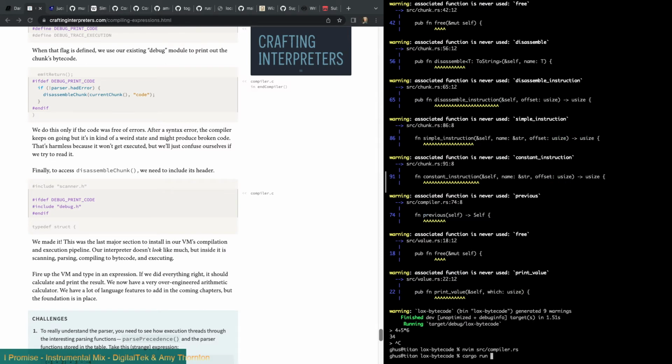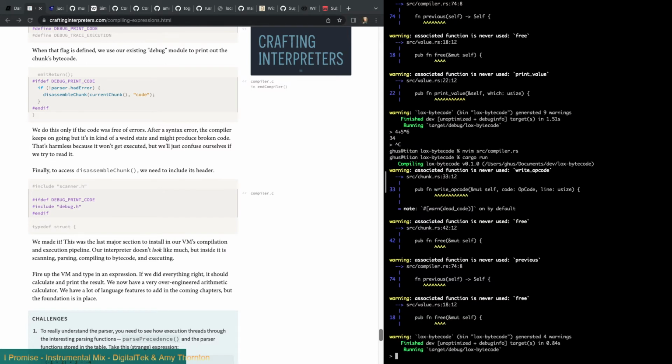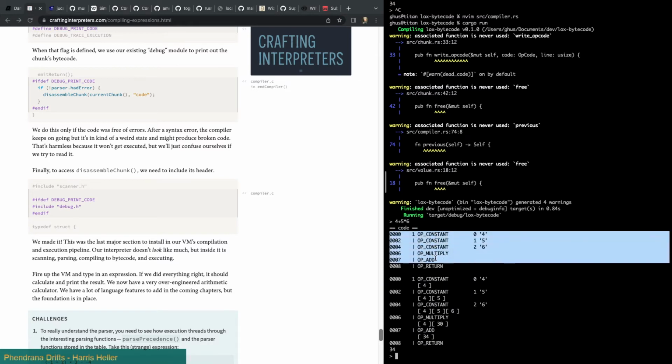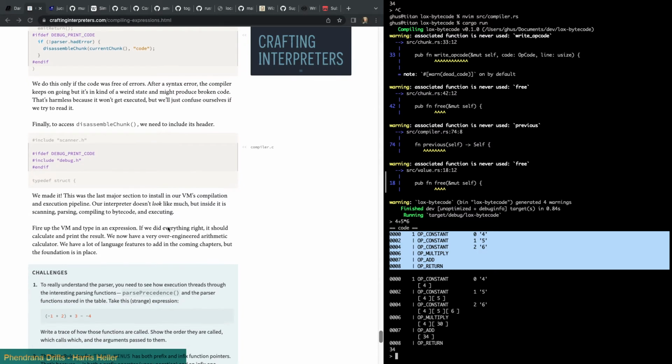So if I say cargo run, I say 4 plus 5 times 6. It now dumps out on line. It says line 1 has these instructions, and then here's the execution. Neat. We made it.